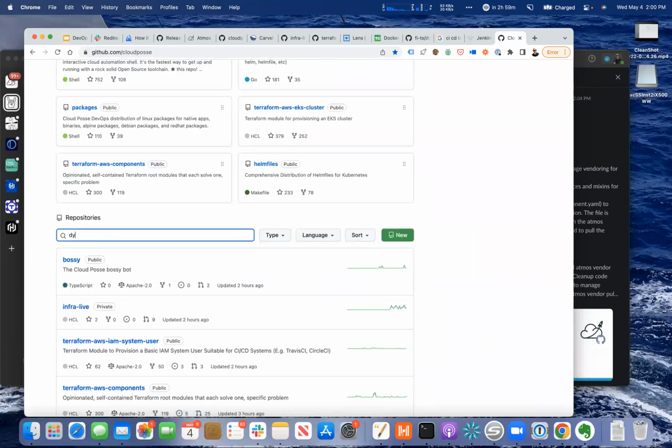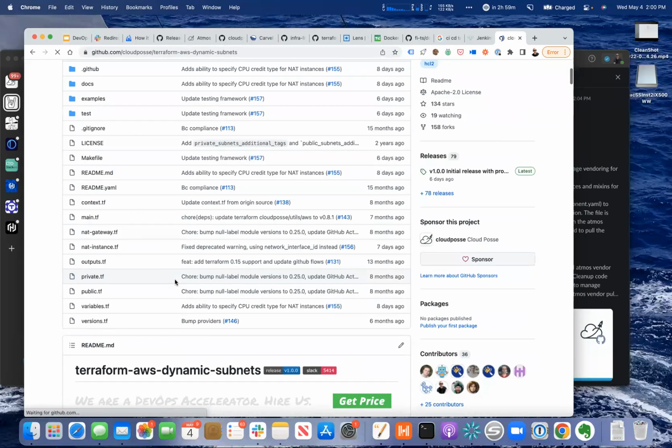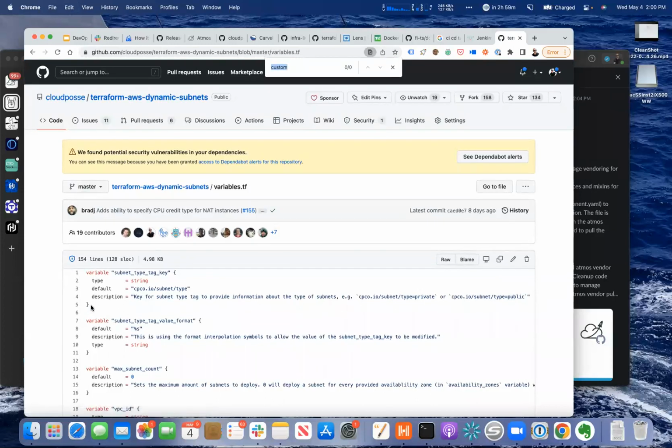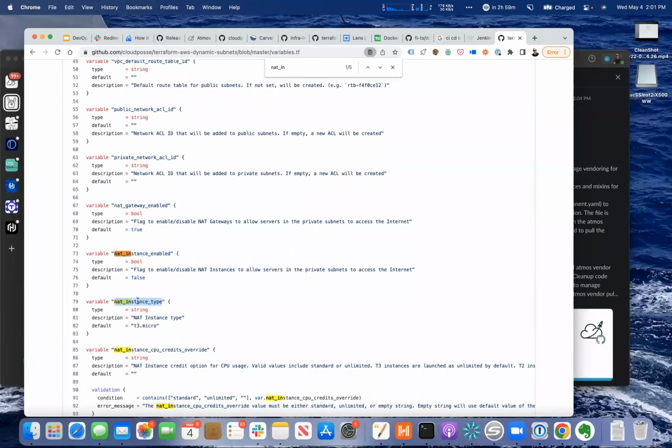Let's see here, there's a dynamic subnets, I think. NAT gateway variables. If you just enable this feature flag for NAT instances and specify the NAT instance type, we even default to a very small NAT T3 micro, your costs are negligible.